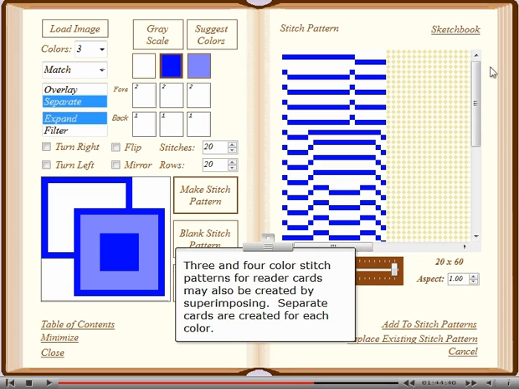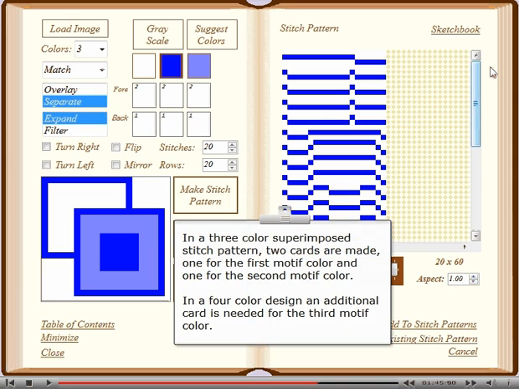Three and 4 color stitch patterns for reader cards may also be created by superimposing. Separate cards are created for each color. In a 3-color superimposed stitch pattern, 2 cards are made, one for the first motif color and one for the second motif color. In a 4-color design, an additional card is needed for the third motif color.